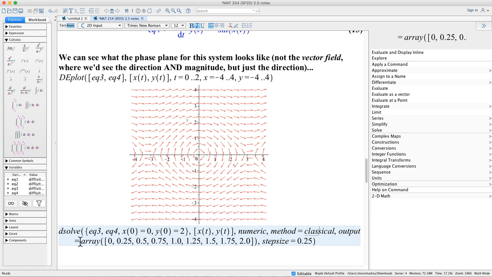And then the output, you'll notice I'm going to create an array that actually has a whole bunch of values. I'm going to basically generate a value for each one of the steps. You don't have to. You can generate as many outputs as you want along the way. And then of course I have to tell Maple the step size.